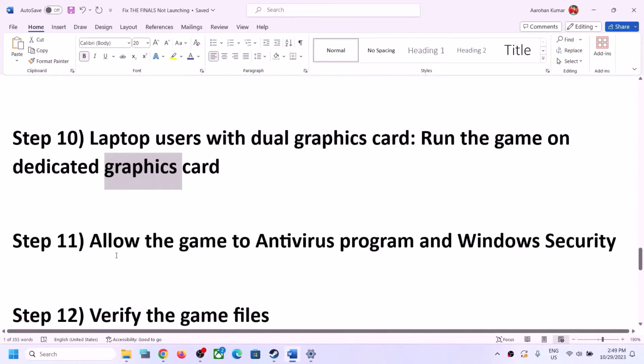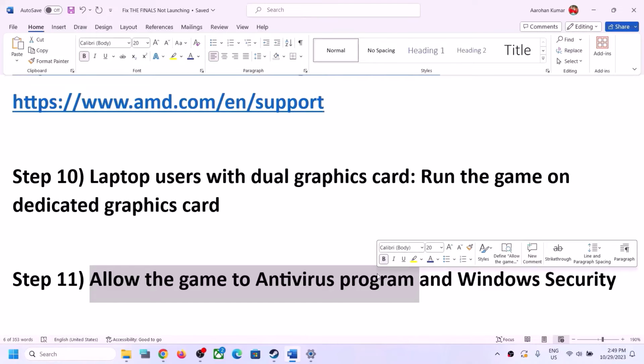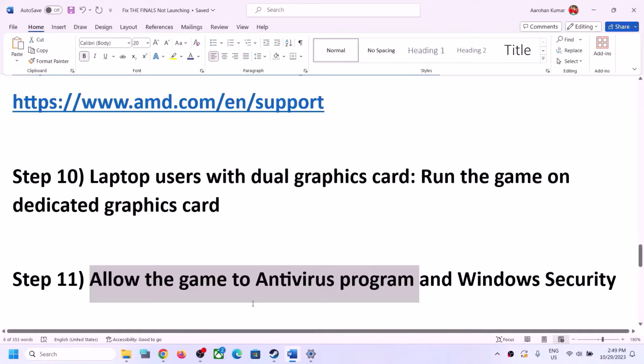Next step is to allow the game exe file through your antivirus program. So if you have any third-party antivirus like Avast, Norton, Bitdefender, McAfee, whichever antivirus program you have, make sure that you allow the game exe file through your antivirus program.